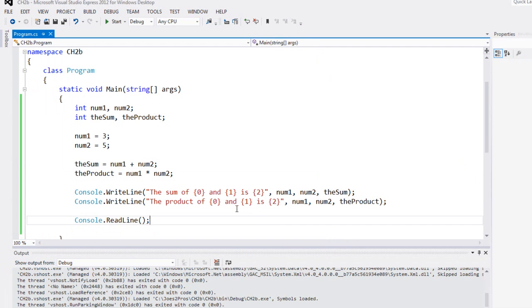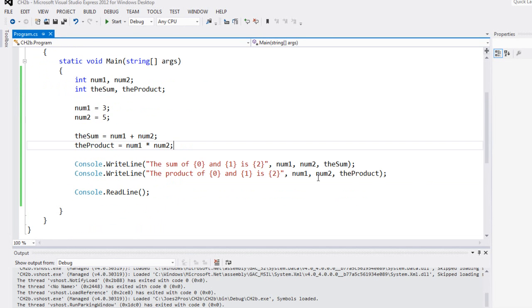Now notice a couple of things we have not seen before. Let's look at these lines. Notice we have three placeholders, 0, 1, and 2. You can use as many of these as you need. The numbers they come from will correspond to the order of the variables listed after the string, separated by commas. So in our example, this 0 refers to num1, this 1 refers to num2, and this 2 refers to the sum. But you don't have to put the variable placeholders in that order.